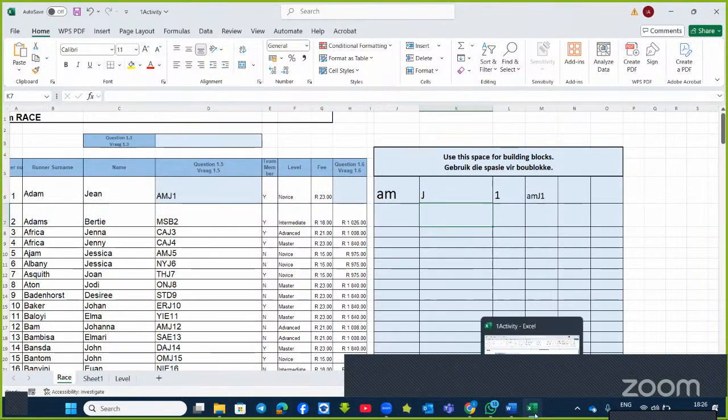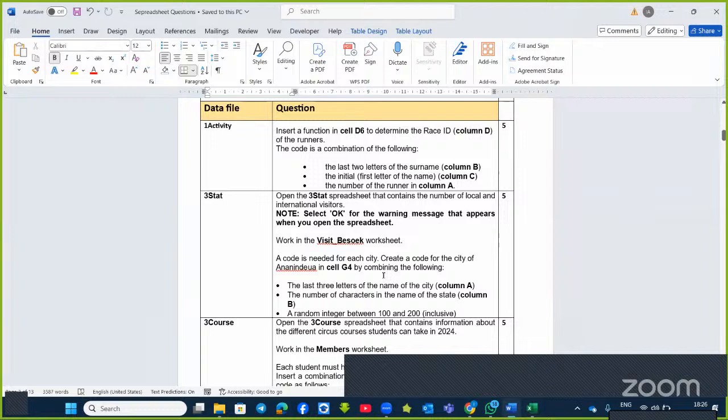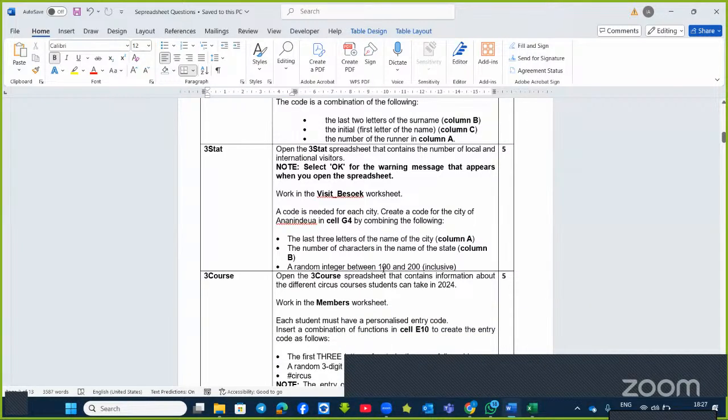Now, I will take the second question, which is the 3-state. The 3-state says open the 3-state spreadsheet that contains the number of the local and international visitors. Note, select OK for the warning message that may appear. Work in the visit worksheet. A code is needed for each city. Create a code for the city of Ananindil in cell G4 by combining the following.